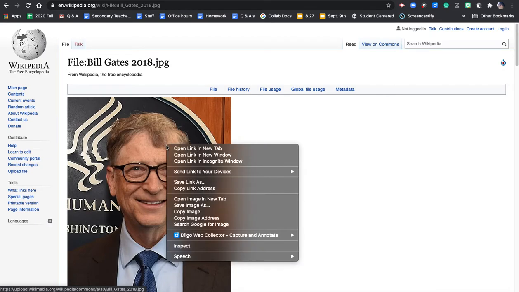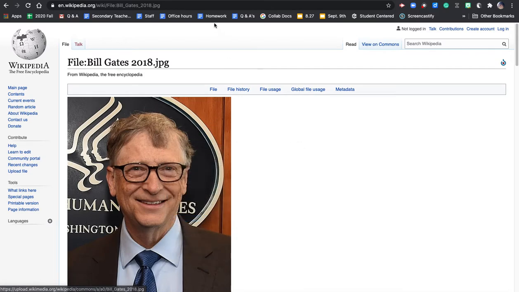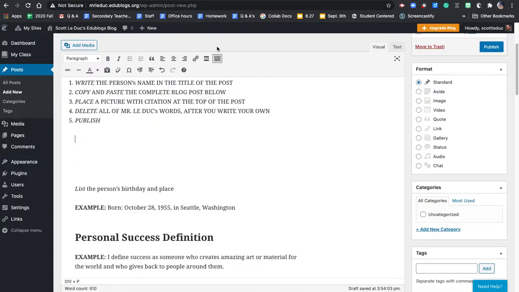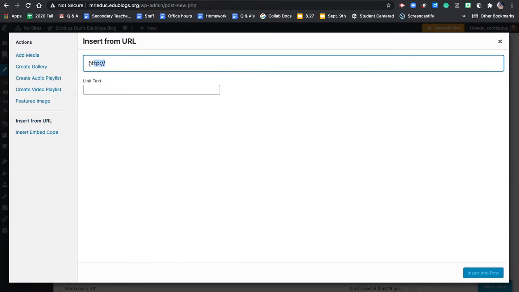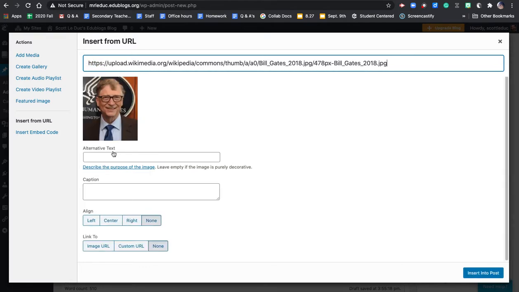And what you do is you right click on the image and you copy image address. All right. Then you go back to your blog, and right here we click add media, insert from URL. We place this here, and there it is.